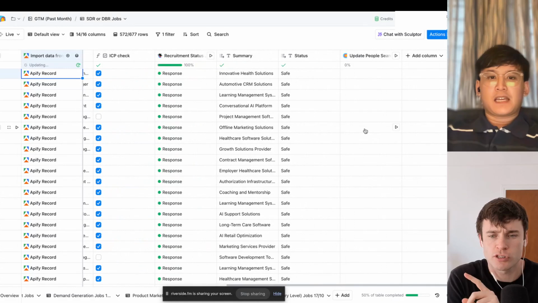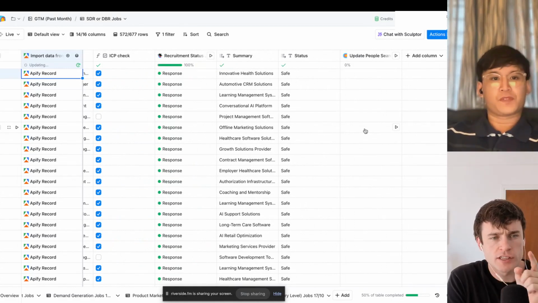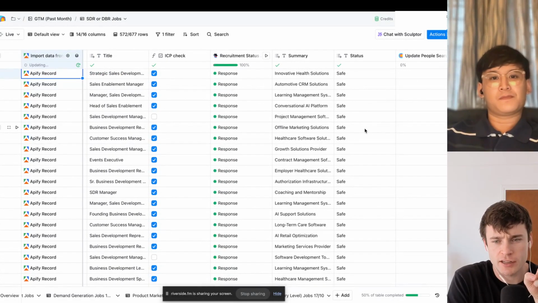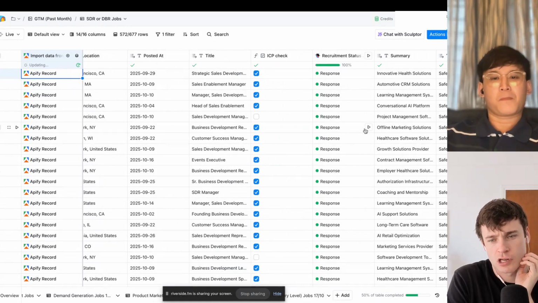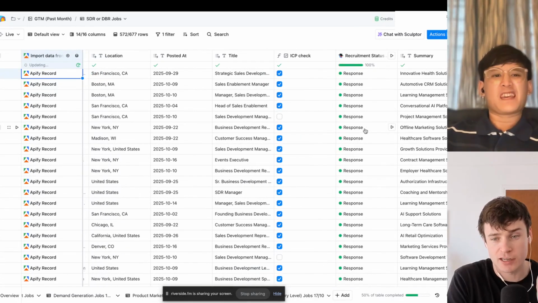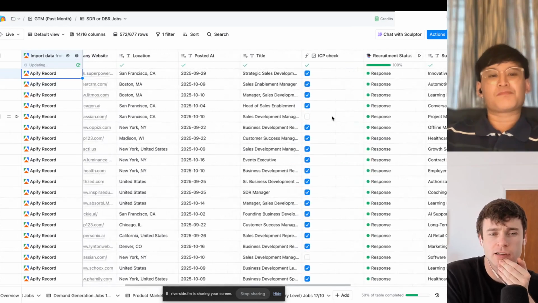Now, just a question, Nafal. Yeah, go on. I see this ICP checkbox. This to me looks manual. What's the logic behind that? It seems like a check and balance, but I'm interested to hear a bit more about that.